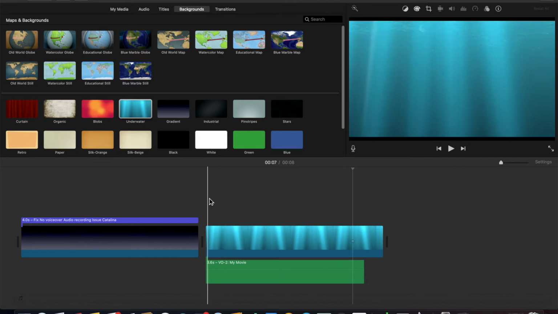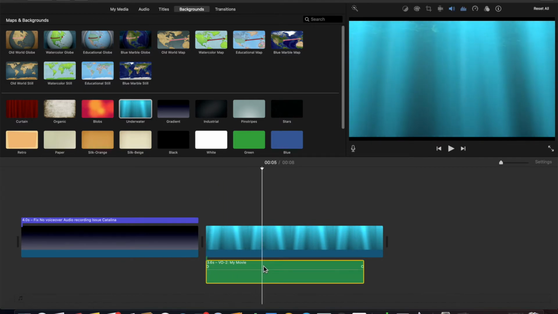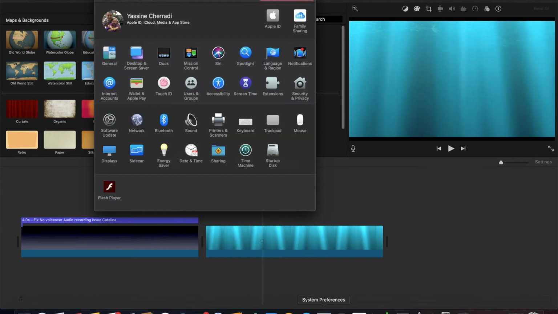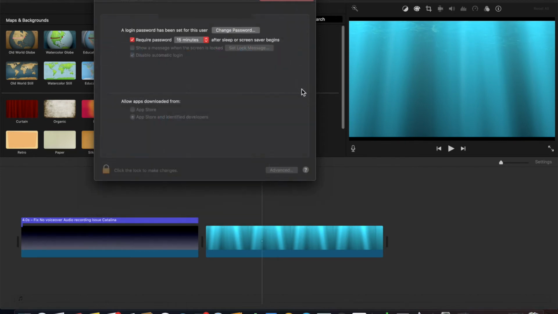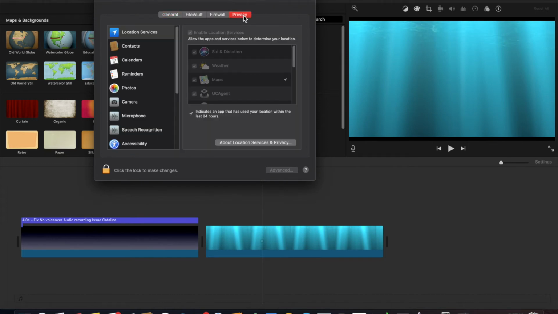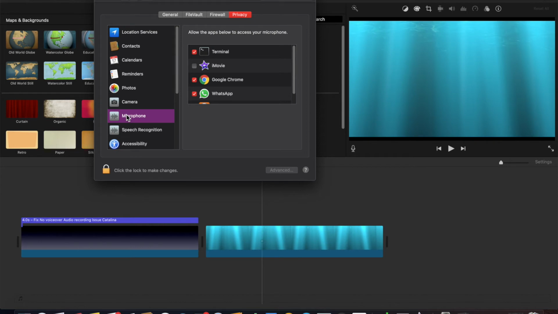So how to fix this problem? The first thing to do is go ahead and open System Preferences. Once you open System Preferences, go to Security and Privacy. After you go to Security and Privacy, click on Privacy on the top right. Then within the privacy window on the left side you're going to see a section called Microphone. We're going to click on Microphone, and then you're going to see iMovie is part of that list, and all we have to do is put a check mark.